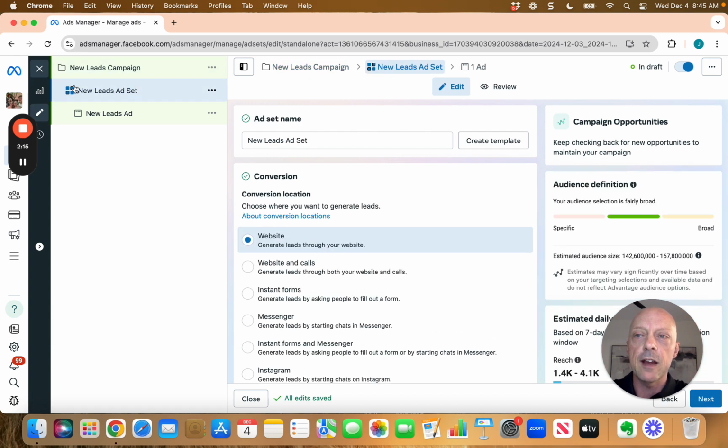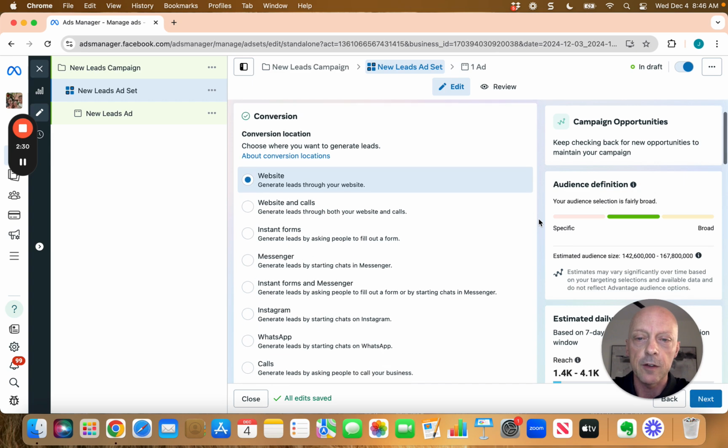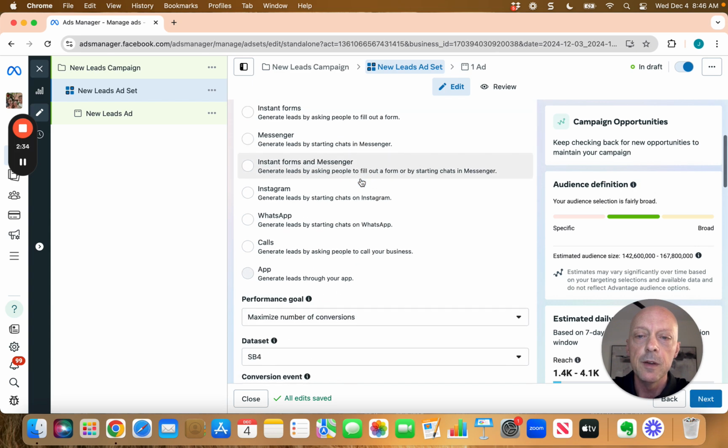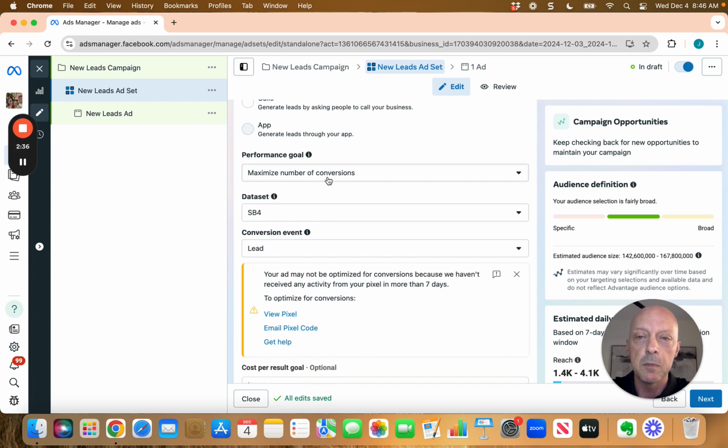Next thing you want to do is go to the ad set. So you start up here with the campaign. The campaign holds your campaign information, like what is this about? The ad set holds your audience information, your placements and targeting and all that kind of stuff. So it's going to be website, okay? That's what you're going to do. And then you want maximum number of conversions, right?